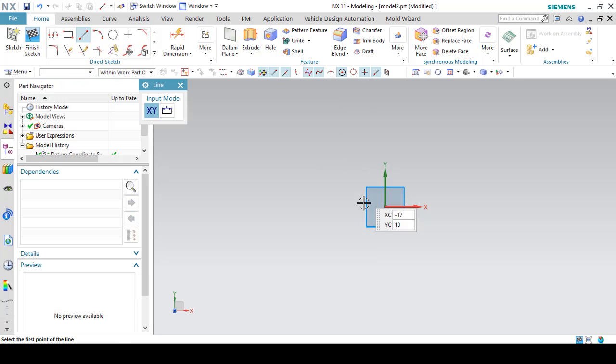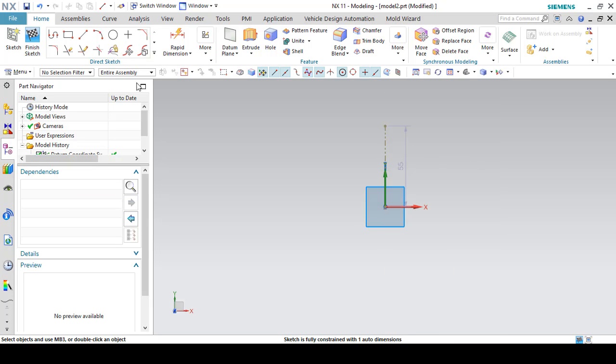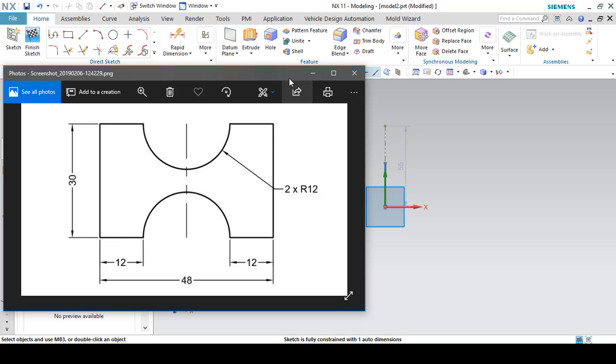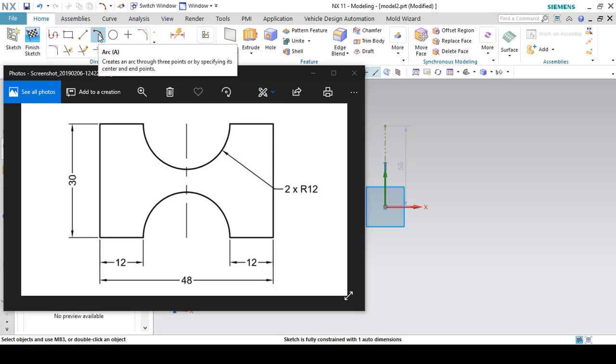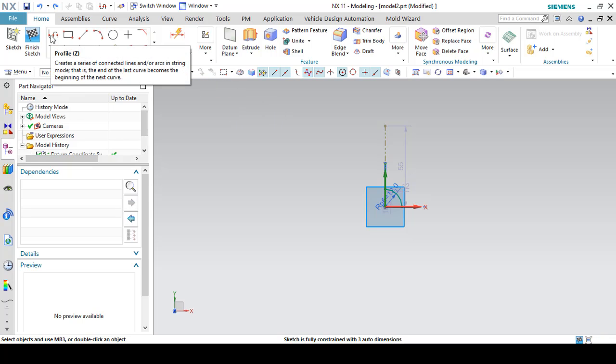First of all, draw one line and convert this line to reference. Now choose the arc tool and in the arc tool choose the center arc method. Click on the center point, start point, radius is 12 and swap angle is 90. Close the arc tool. Now choose the profile tool.